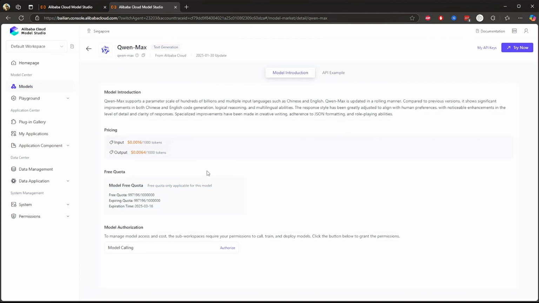Alibaba Cloud provides details about the cost per 1,000 tokens. For example, input costs 0.0016 per 1,000 tokens and output costs 0.0064 per 1,000 tokens. Now, the good news: each model comes with a free usage quota, meaning you can test it before paying. In this case, we have over 900,000 free tokens remaining.